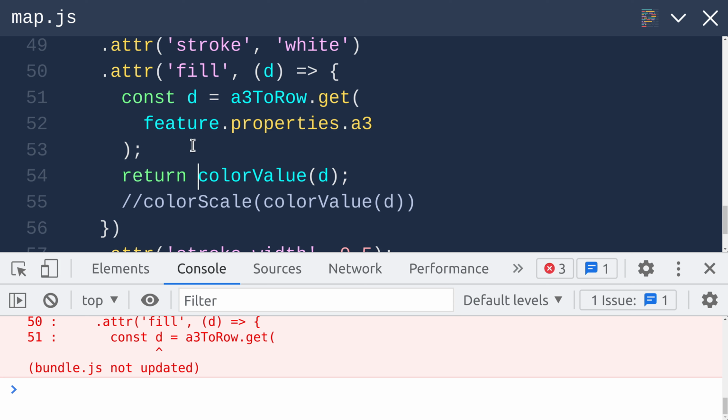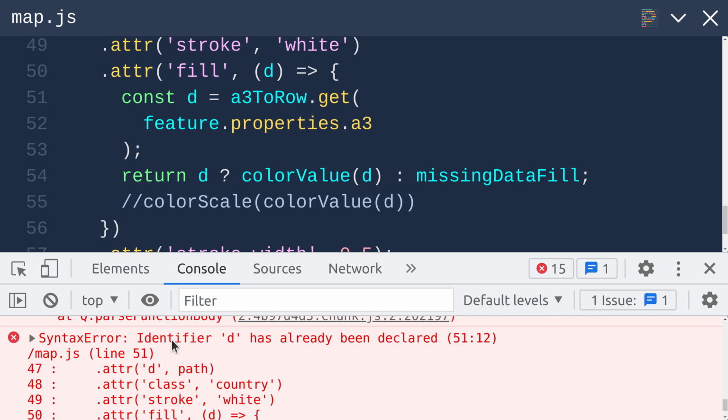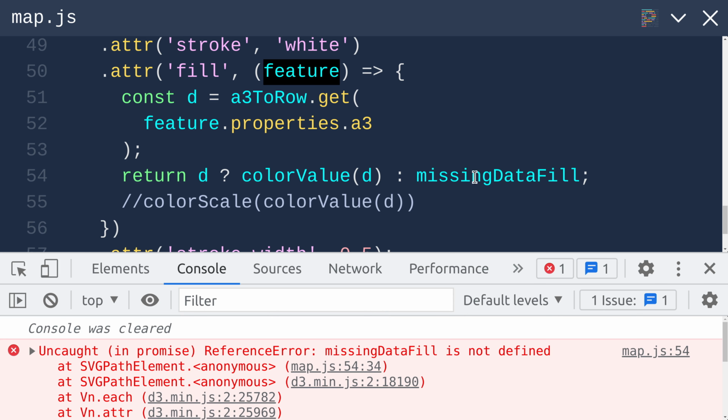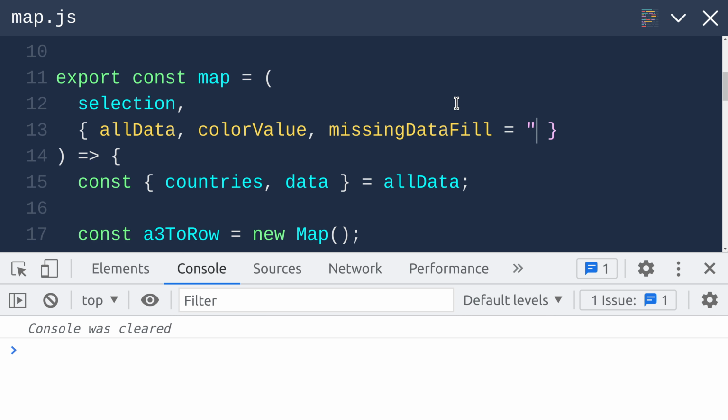This gives us an opportunity to say, okay, is D defined? If so, then try to use color value. Otherwise, use maybe something called missing data color or missing data fill. Oh, I made a mistake. Identifier D has already been declared. Right. This D here should actually be feature because it's coming from the map data. Okay, now missing data fill is not defined. That could be a configurable option for the map component, but I could also give it a default of maybe black.